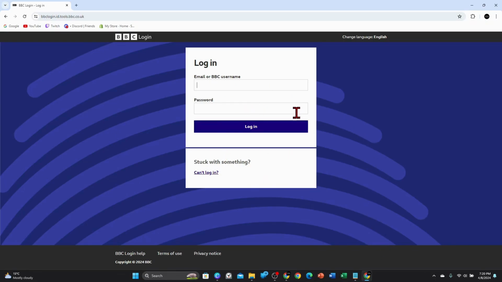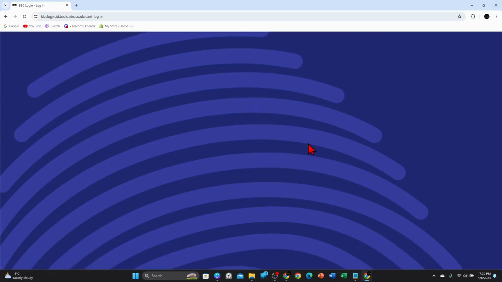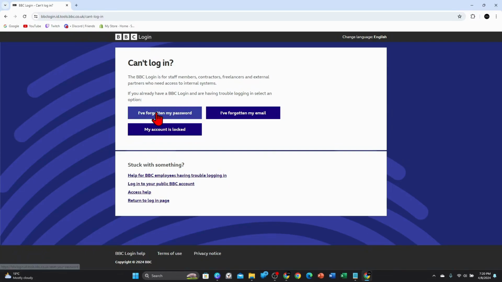If you get stuck with anything, click on can't log in, and that will take you to another web page. If you've forgotten your password, you can click on I forgot my password here, or email. And if your account is locked, you can click on that too. So you've got a whole range of different options here if you can't log in.